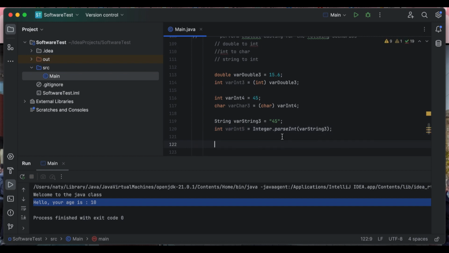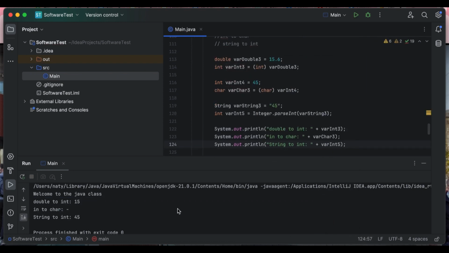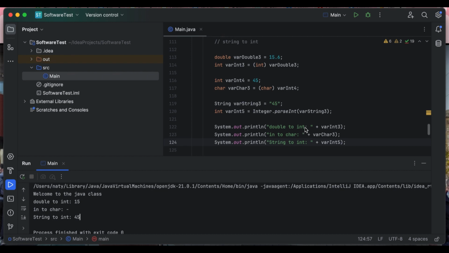So to show you how it can explicitly cast these values into their corresponding destination type, let's display them one by one. As you can see here, the double2int was able to convert the double type, which is 15.6, to 15. Int to char was able to convert the value 45 to its ASCII equivalent, which is a hyphen. String to int was able to convert the string 45 to the integer 45. So this is how we can perform explicit casting.